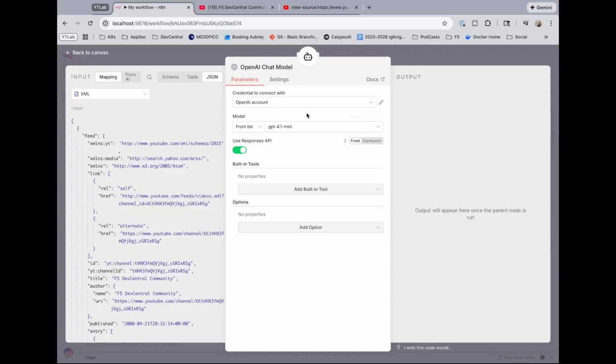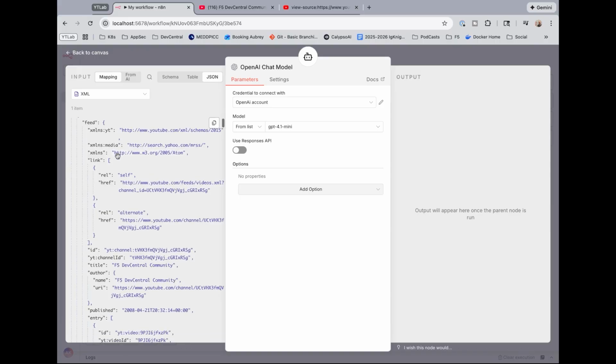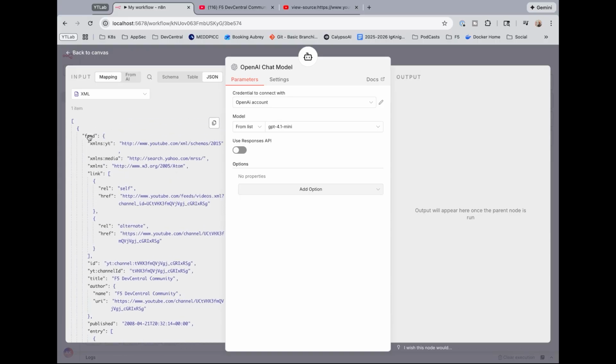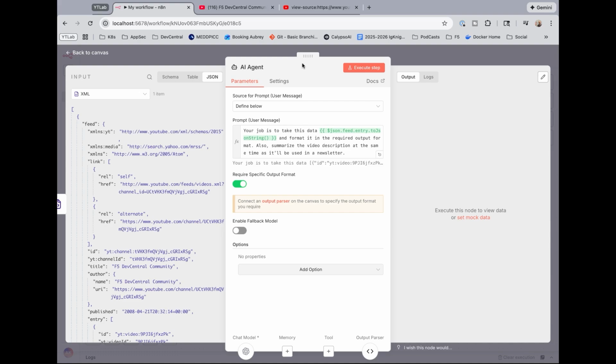Now, I'm going to do this with a very lightweight model, GPT-4.1 Mini, right? That's just fine. It's going to get the job done for sure. And we don't need this responses API. That's not needed in the slightest. So if we go back, you can see the mapping here on the left side, the JSON that this is going to take in right now. It's coming from the XML node, so it still has the feed data attached to it. Let's go ahead and strip that out. We're going to go back to our AI agent and we're going to execute this step.